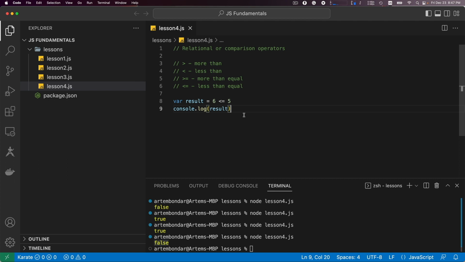Based on the data that you have, you want to execute this piece of code or that piece of code, and you can drive this logic based on the comparison. Based on the different condition, the different branch of the code can be executed. And how to manage this logic, we're definitely going to talk about in the next lessons. And let's also talk about equality operators.